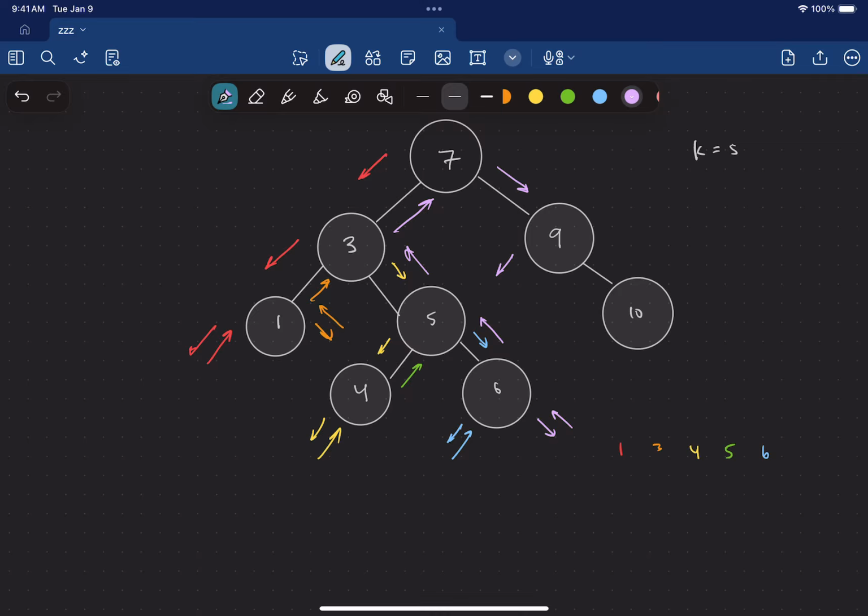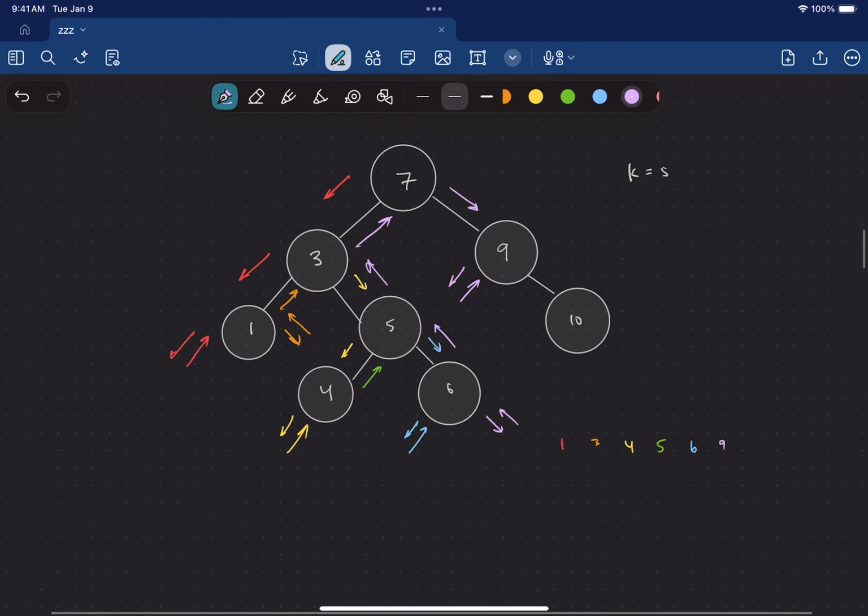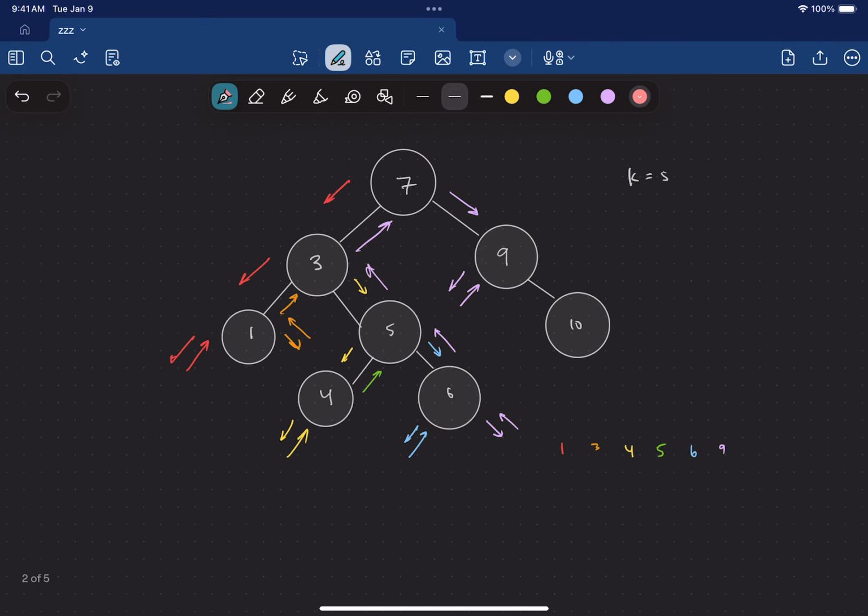Now again, before we process 9, we're going to go left. Well, there's nothing there, so we wrap back up, and that tells us that 9 is the next smallest node in the tree. So this is basically just collecting the nodes in order from smallest to largest. Again, the naive way would just be to collect all the nodes. So now we go here. We get 10.